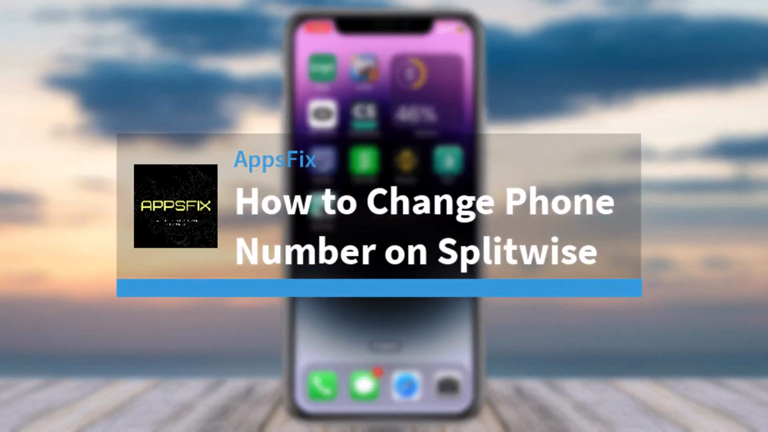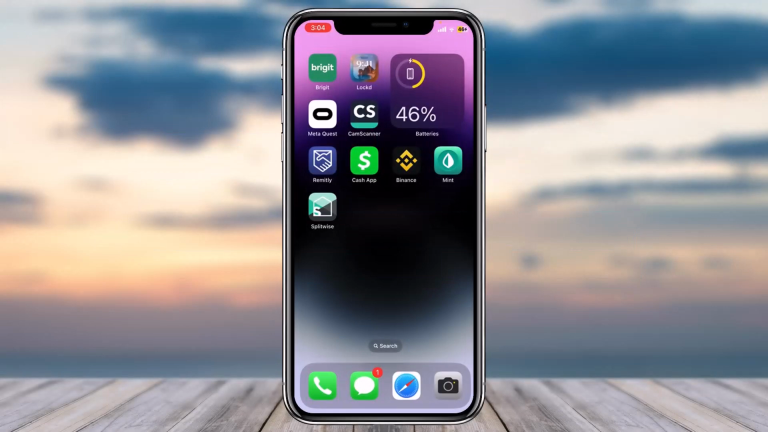How to change phone number on your Splitwise account. Hey everyone, welcome back to another tutorial video. In today's video, I'll show you how you can change phone number on your Splitwise account.